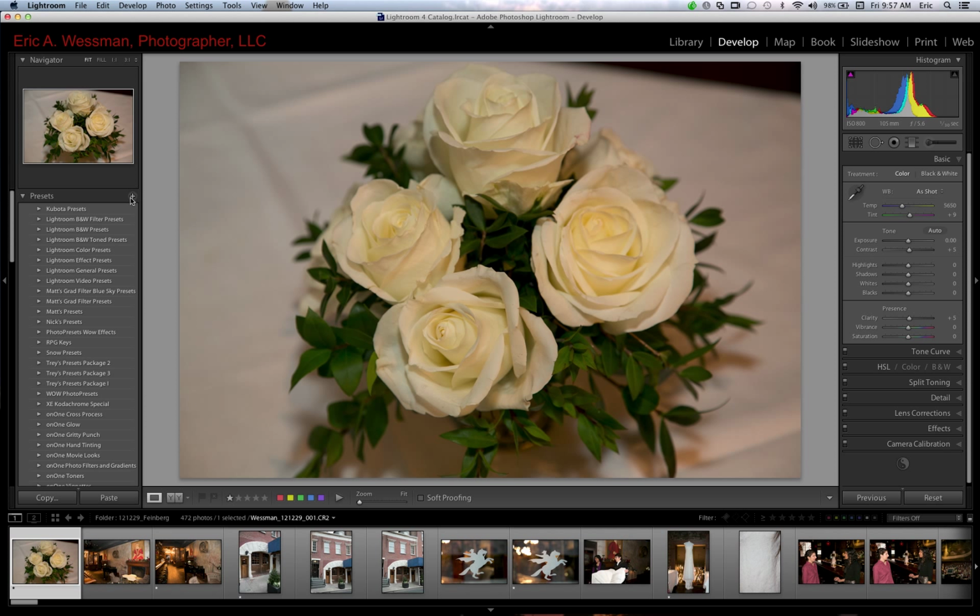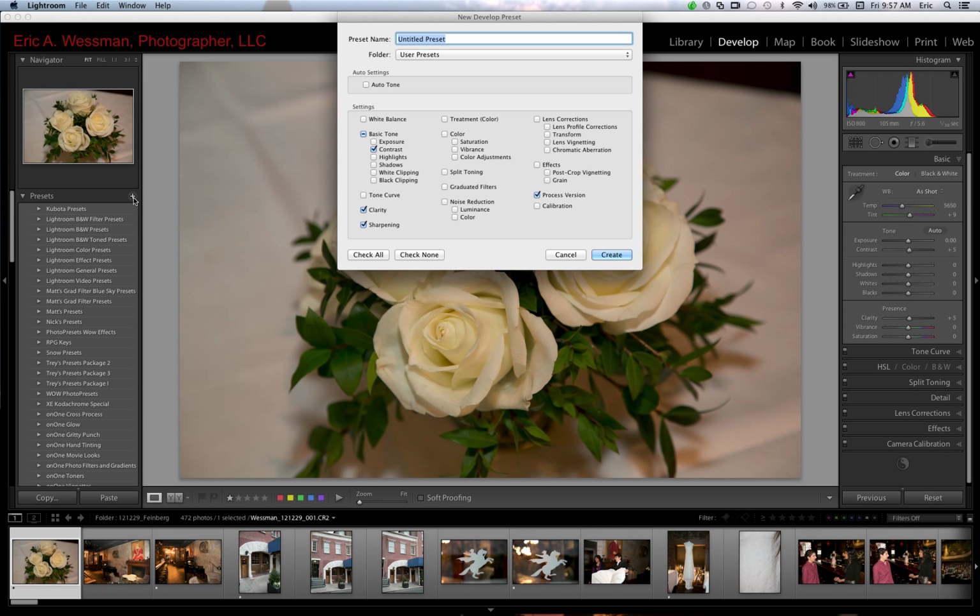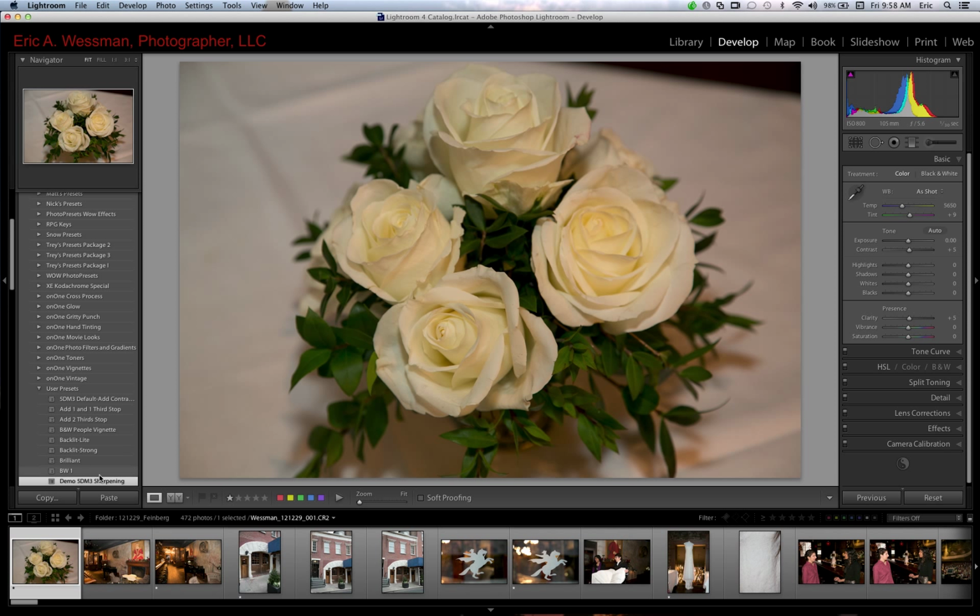So if I want to make a preset, we go up to the presets panel on the left here, click on it, and we're going to call it Demo 5D Mark III, and I'll call it Sharpening. Okay, so I'm going to check None right here, and then we'll go through and just check off the contrast and the clarity and the sharpening, and I'm going to leave the process version checked. You'll see that this will go into the user presets folder, which is fine. And we click on create. And you see it come up right here. So then you can go to a variety of different images and just apply this preset to those images.